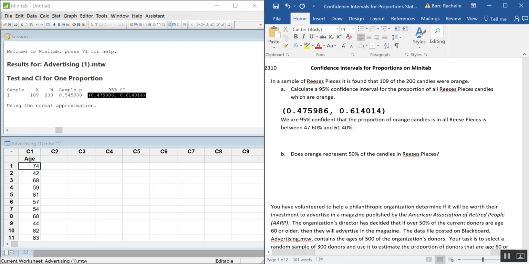Anyway, this is how all of your interpretations of confidence intervals should look. It talks about the confidence level, what the actual proportion was. It should be specific to the object that you're looking at. In our case, it was orange candies in Reese's Pieces. And actually report the confidence interval, so between 47 and 61. You could also do this without using the percentages. You could just use the proportions themselves, like 0.4760 or however well you want to round.